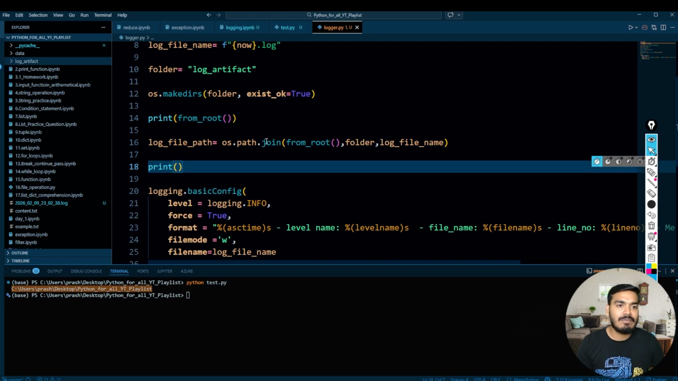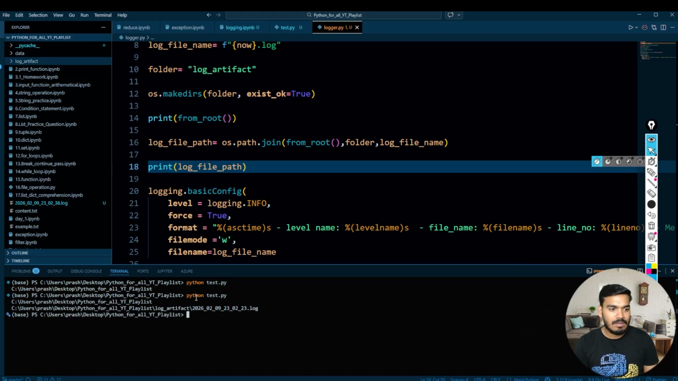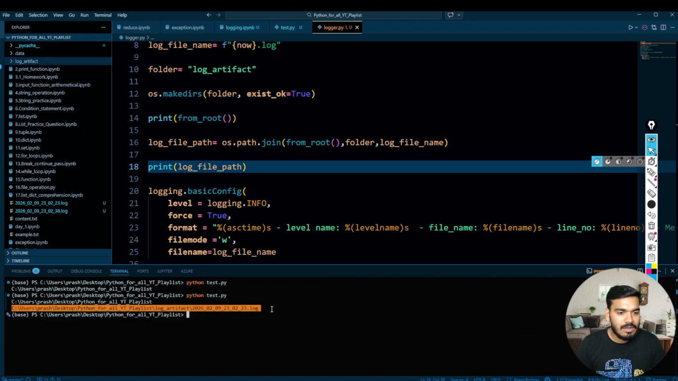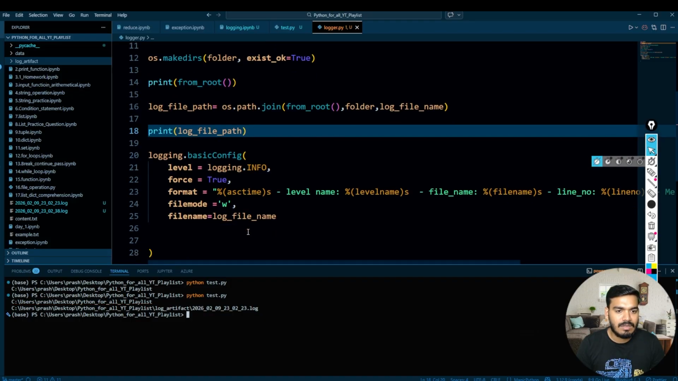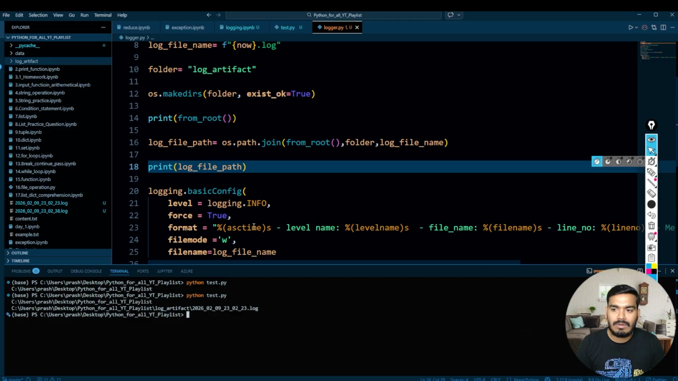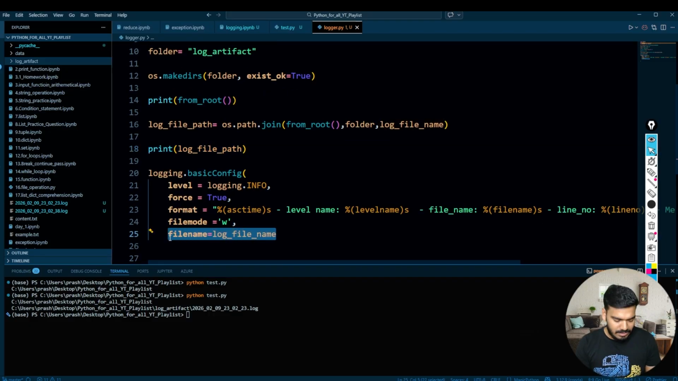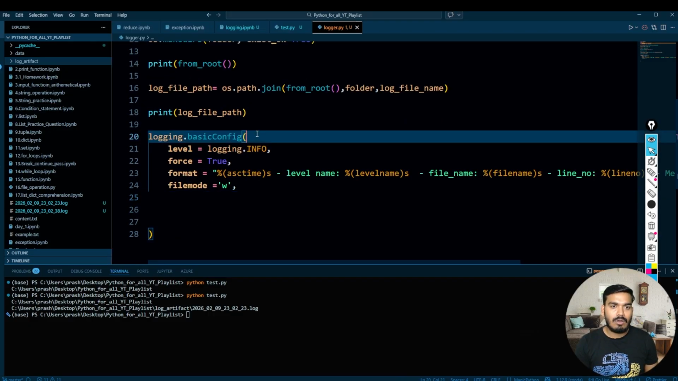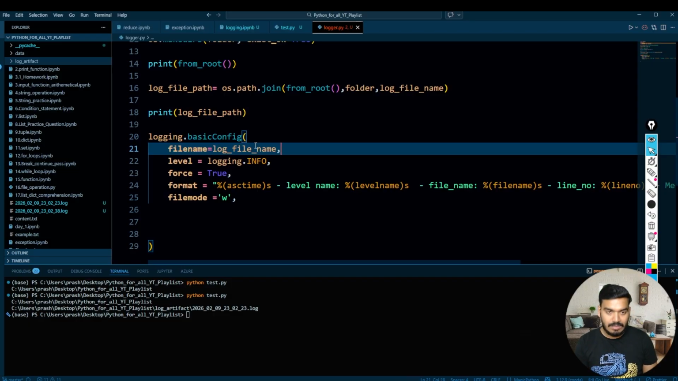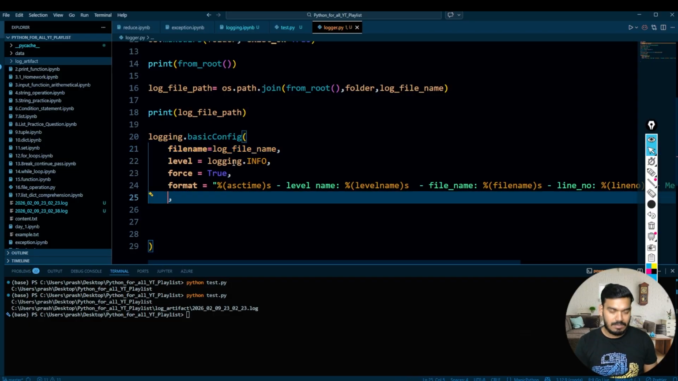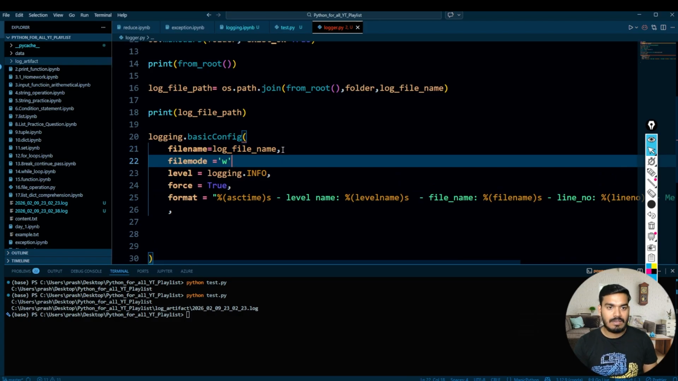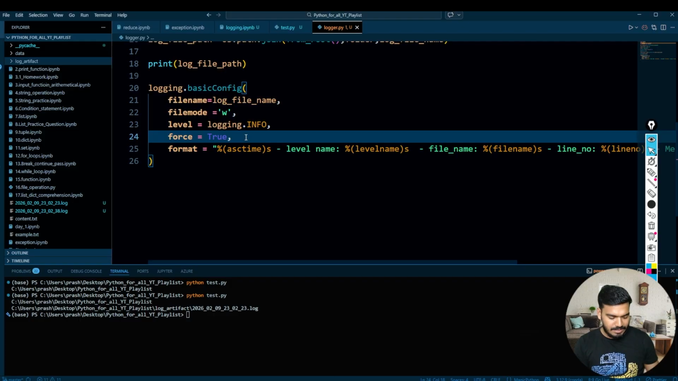Print, let's debug. We have some issue with this log file path, so try to debug this. Okay, now let's execute this again. So you are able to create this. Till here we are reaching. So log file path is correct only. Or maybe you have to write this on the top. Let me write this over here, then comma, and this one from here to here. Okay, and then perfect.